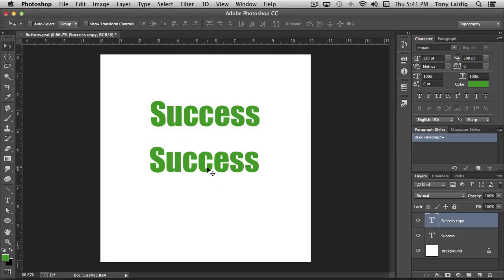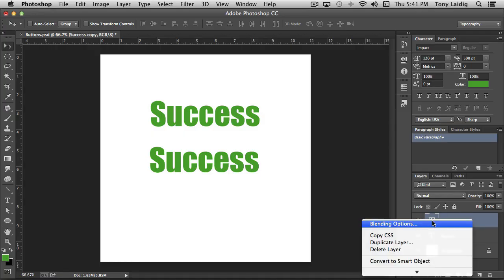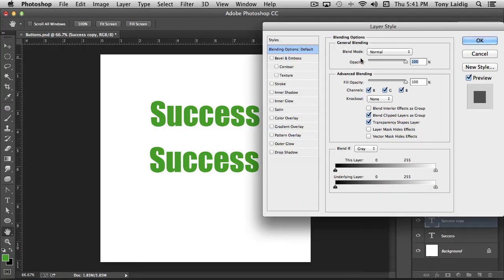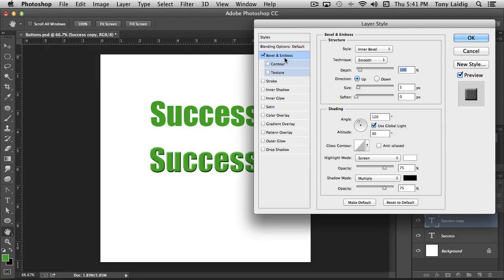So the next thing I want to do is add some dimensionality to our font here, and we're going to use the same or similar technique that we did whenever we were making our web buttons. I'm going to right mouse click our copy and choose blending options. And the first thing I want to do is turn on bevel and emboss. And we're just going to increase the size slightly.